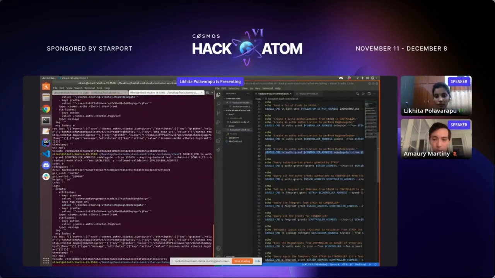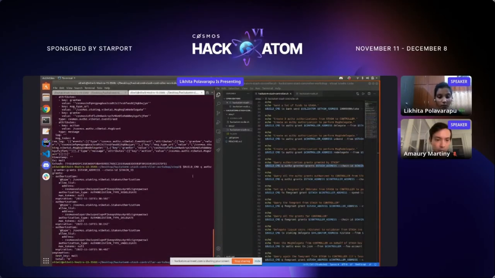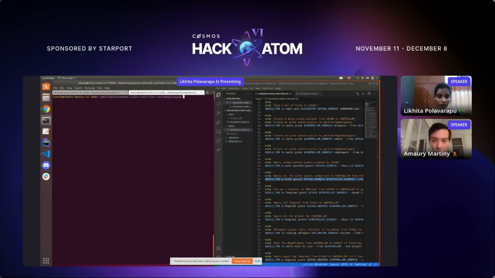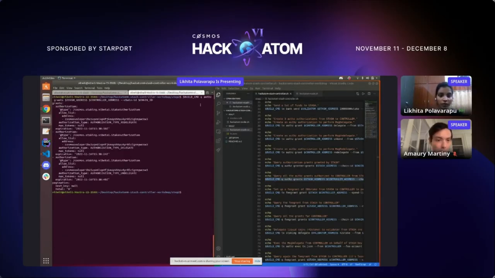So we'll be querying for all the grants now. We have 3 grants, as I had said earlier. We can query using grantor grants and grants. So I'm using grantor grants. So I need to give the grantor address. So grantor will be the stash in this case. So I have got the three messages through three authorization types, which were delegate, redelegate, and undelegate. And likewise, we can also query this using query grants. So in here, we'll be giving both the stash address and the controller address. So the authorizations for the controller address will be given here.